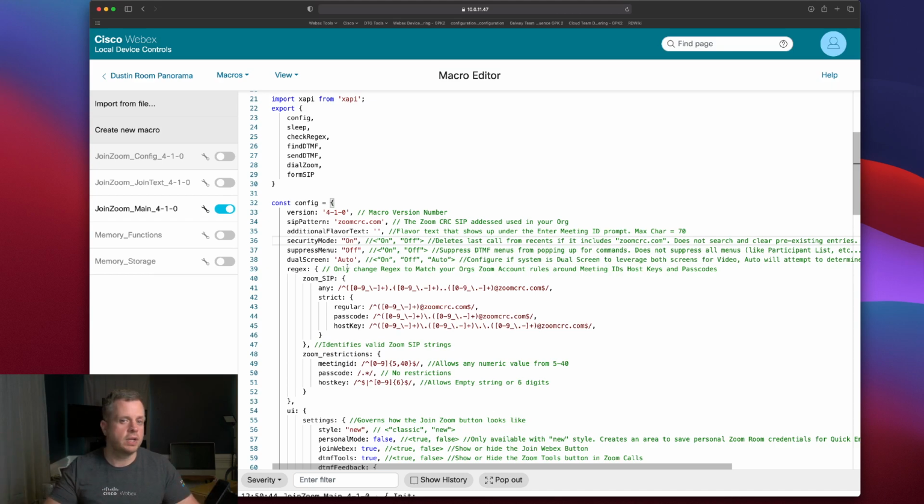Now, when content gets shared, everything goes back to a single screen system, and you'll have your content on your right screen, same as you would have on a Cisco Webex meeting, for example. But it's nice to be able to utilize dual screen systems in a Zoom meeting and still get a little bit more options on your layouts.